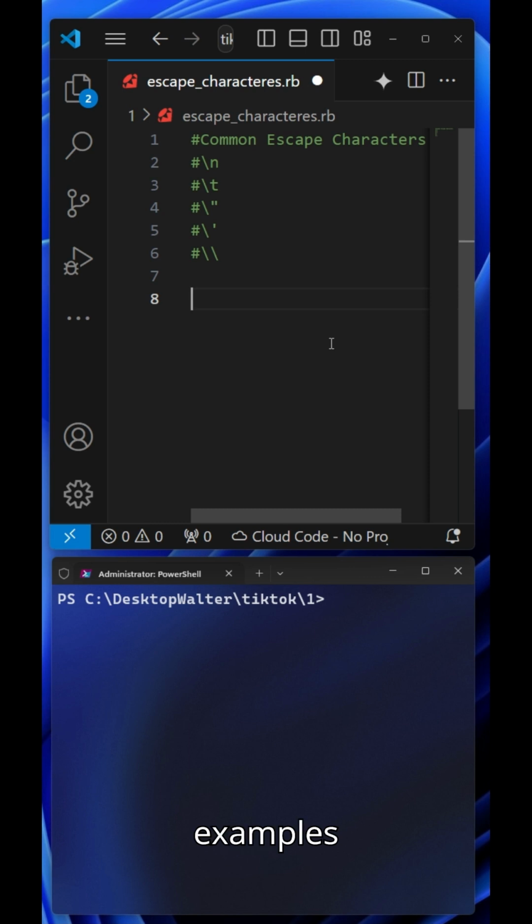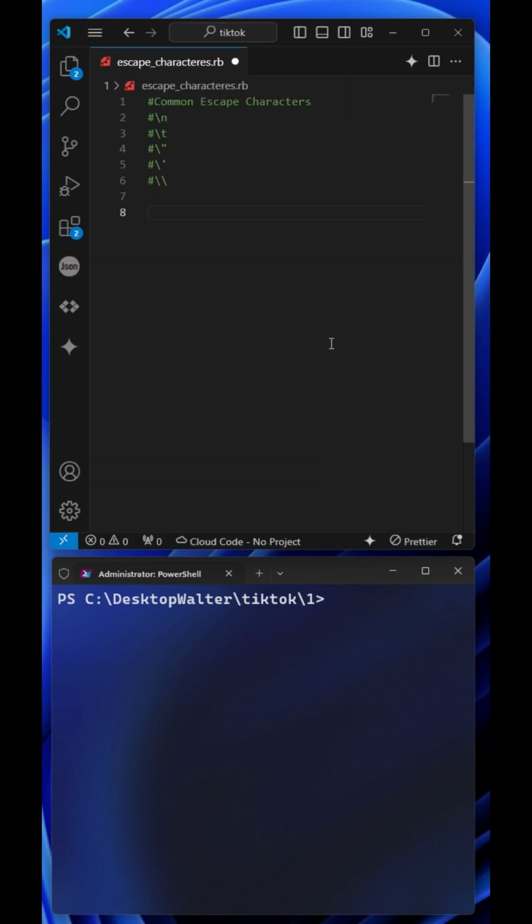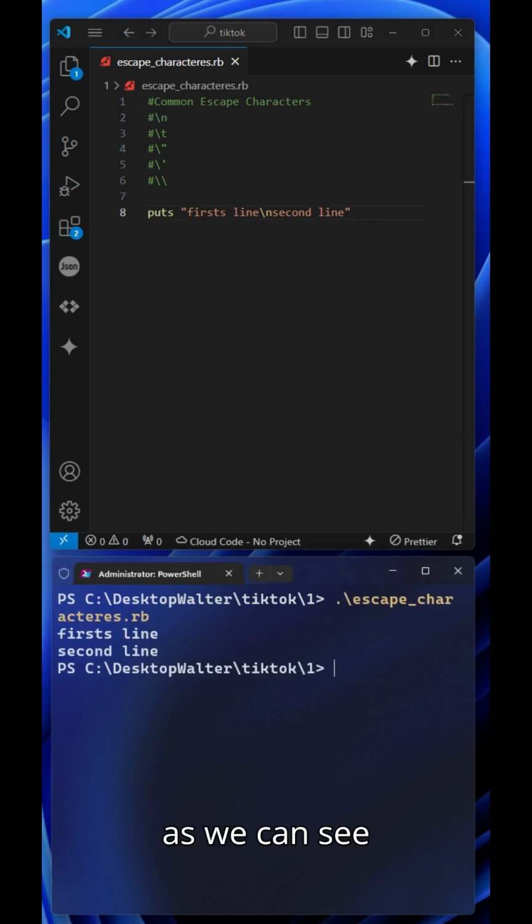Let me show you some examples. This first one has a text inside the string, and I include the backslash N. As we can see, the result of this is the first line, and then in the second line the rest of the text.